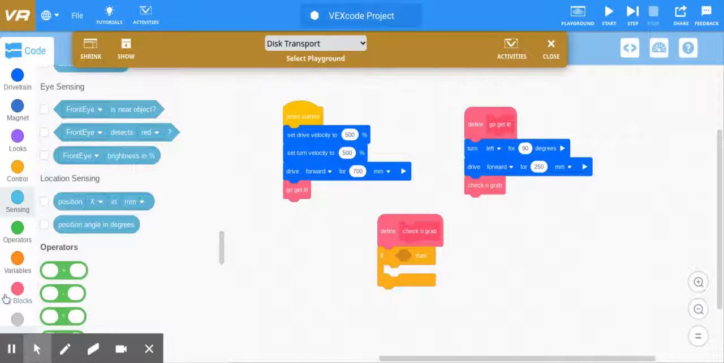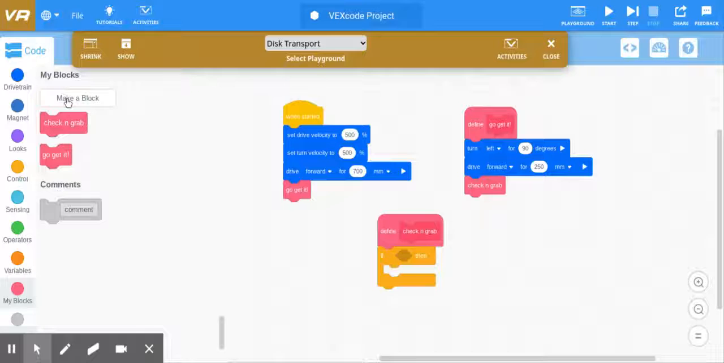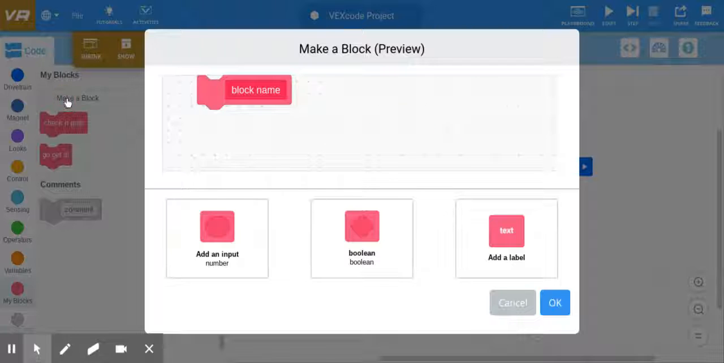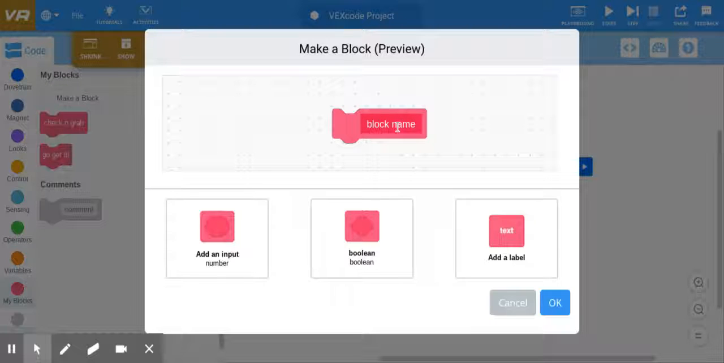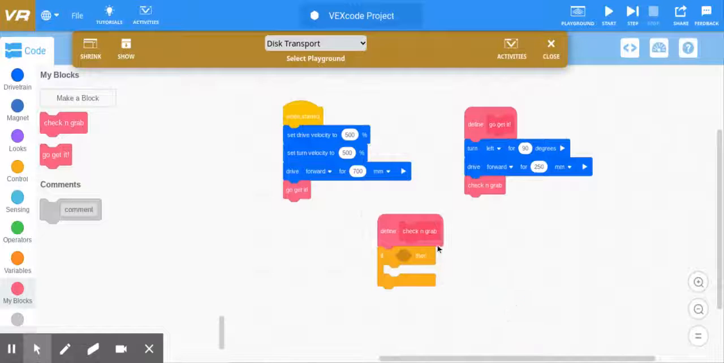What is this? I went to My Blocks. I said make a block. I put the name in. In this case, I called it Go Get It because I want to go get the disks. All right, so that also brings up the define block. And this is where we say what this custom block means.